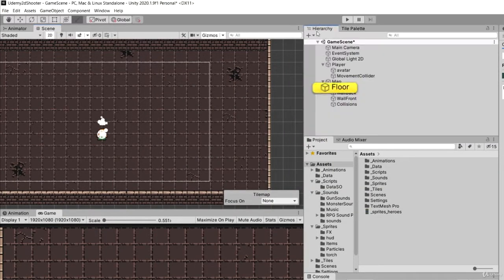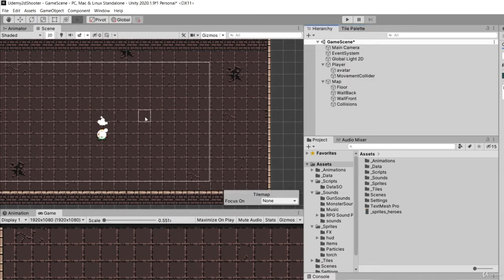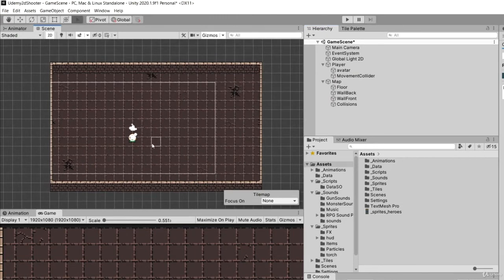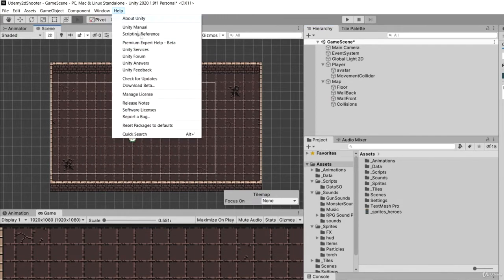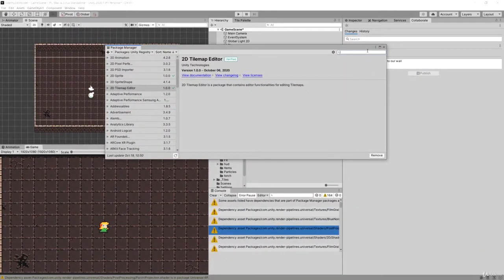Another thing that we want to do in this video: let's make sure that we are in the selection tool in the tile palette, so we do not accidentally place a tile. And what we can do now is add a camera to our player. So let's quickly go to Window, Package Manager, and what we will want to search for is Cinemachine.